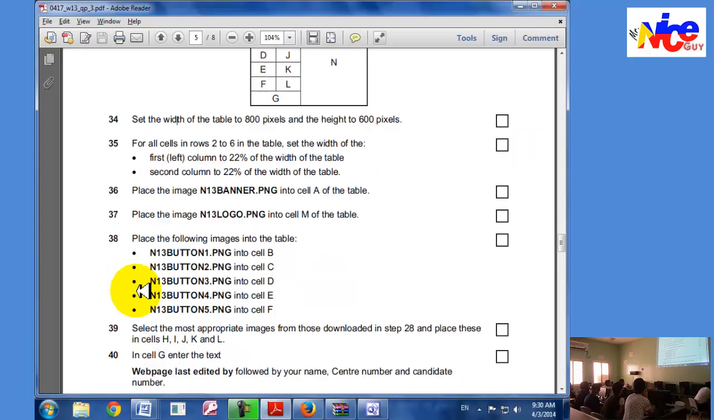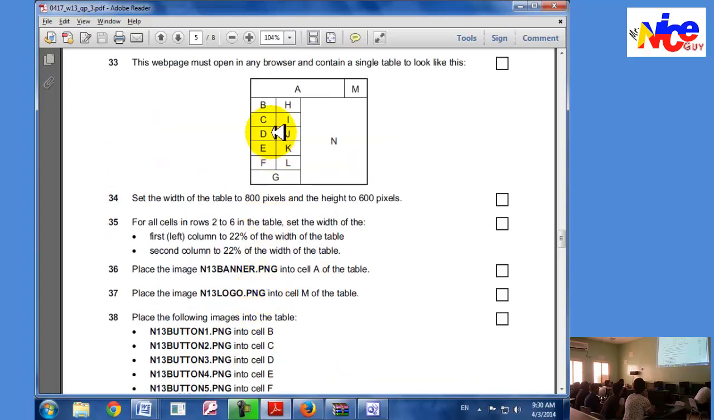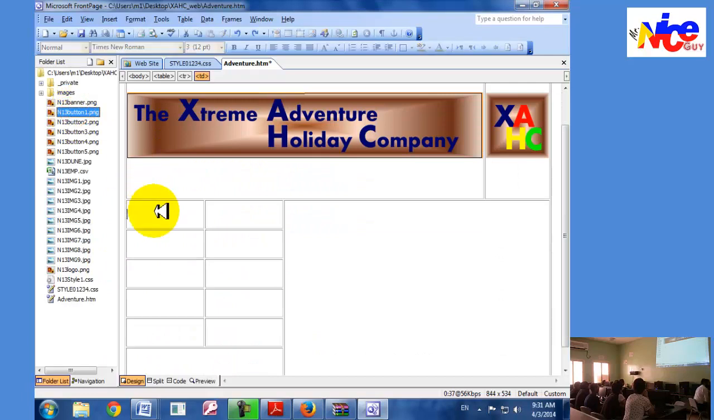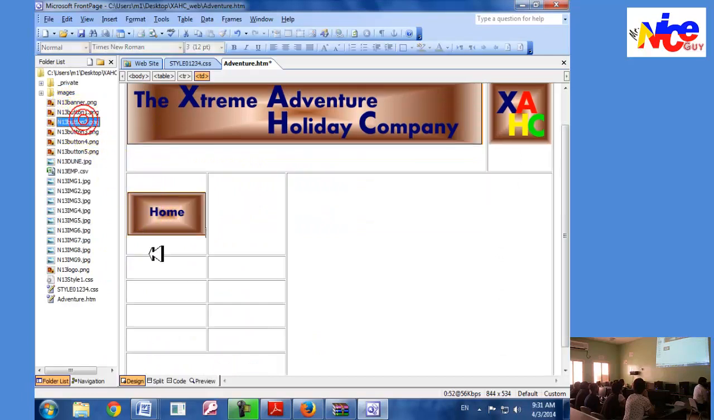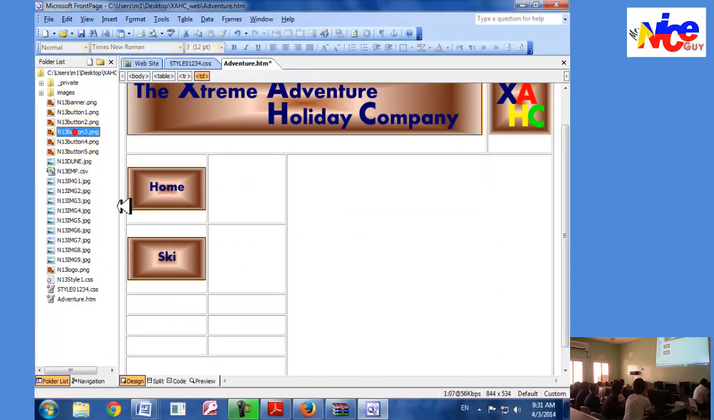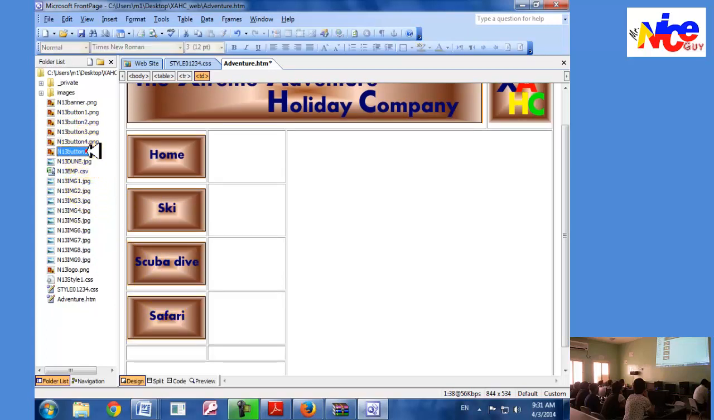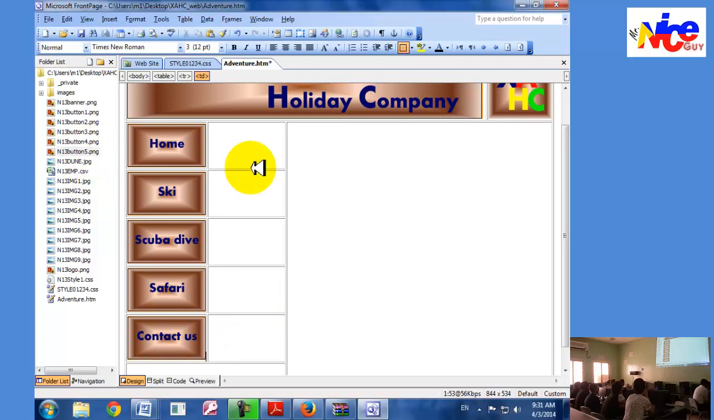And then place the following images into the table. 1, 2, 3, 4, 5. So B, C, D to F. Okay. 1, 2, 3, 4, and 5. There we go. So because the image is supposed to be put in here. Alright.